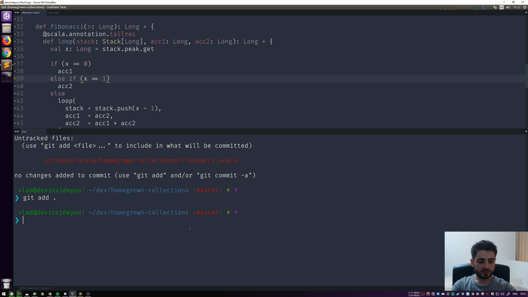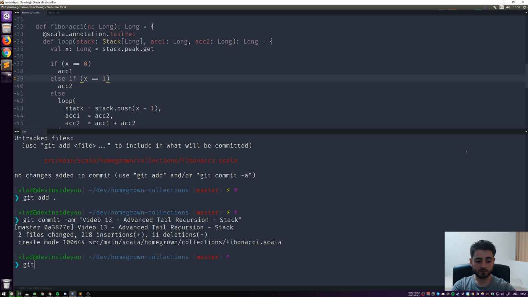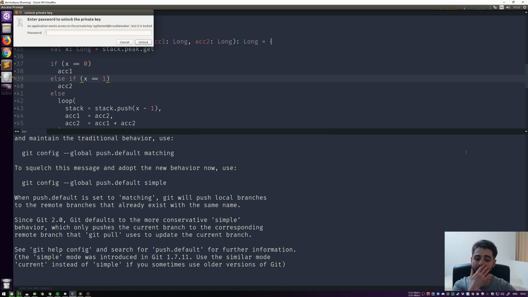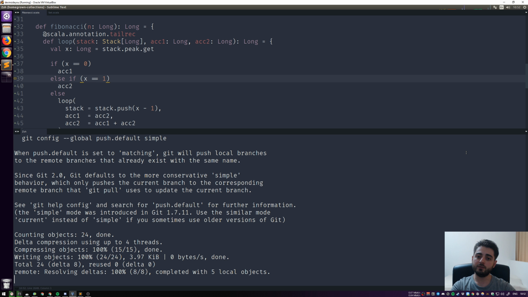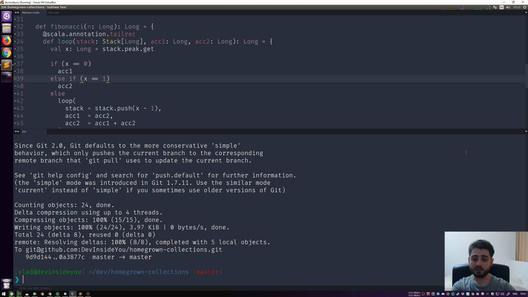Easy. Add everything. Git commit -am. This is still video 13, and we're going to call it advanced tail recursion, and I'm going to say stack. Okay, so we're going to do that, and we're going to push. And by the way, we're not done with the whole tail recursive topic. We have quite a few videos coming up where we're going to do basically the same transformation, but without using the stack, but with using something more fancy.